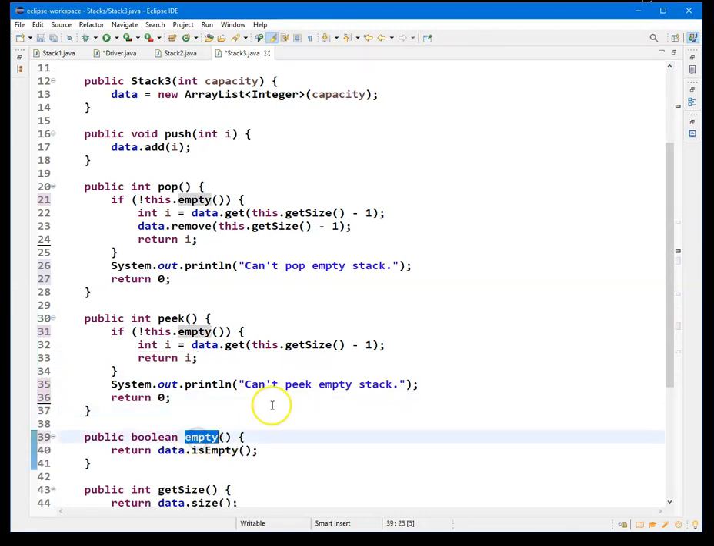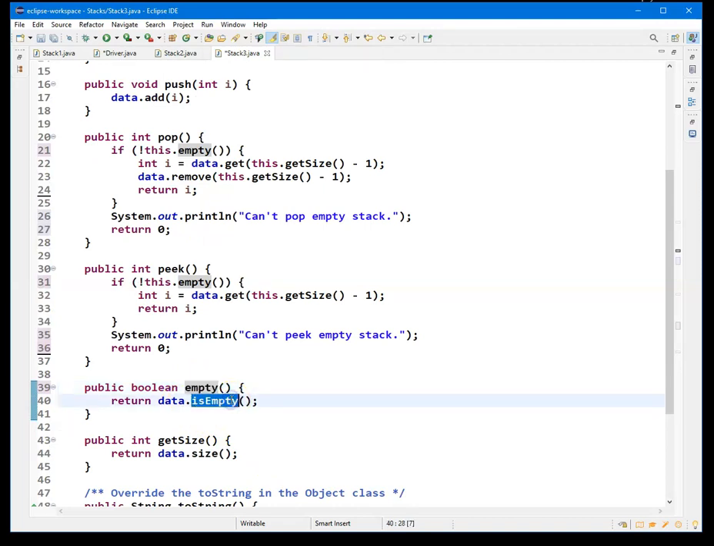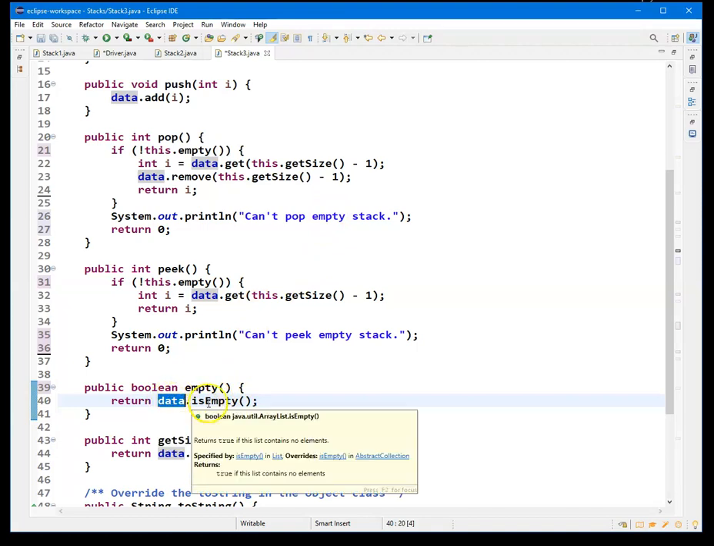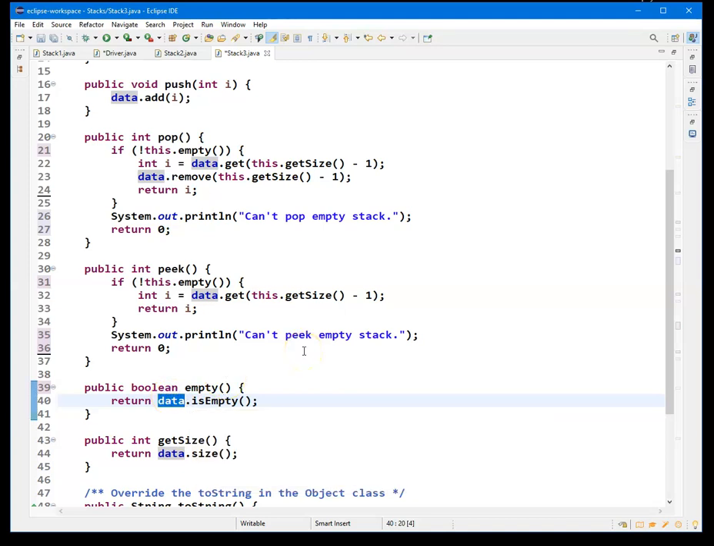How do we know if the data structure or the stack is empty? All we need to do is call the isEmpty method on the data. See, this data is an array list. An array list has gobs and gobs of methods. So you try to locate the method that you might want to use, and there's an isEmpty method on the data, and it returns true if there's nothing in there. If you removed everything or there's nothing in there to begin with, that's what it returns.